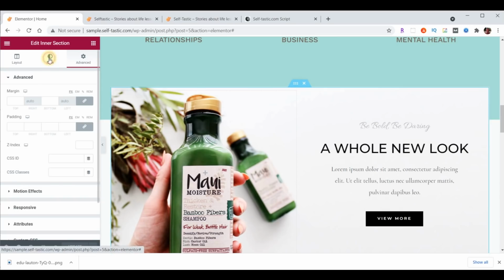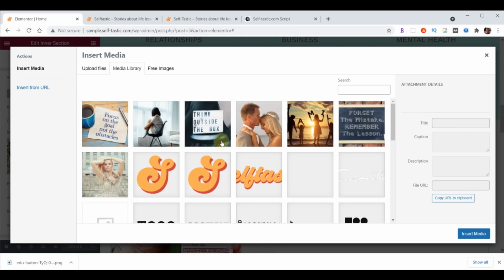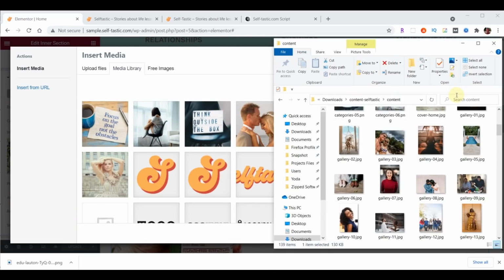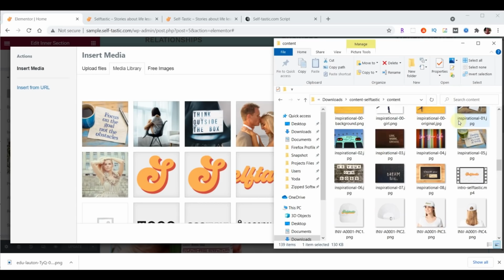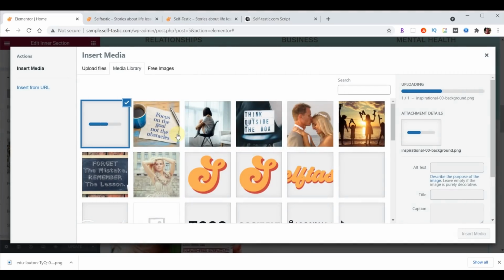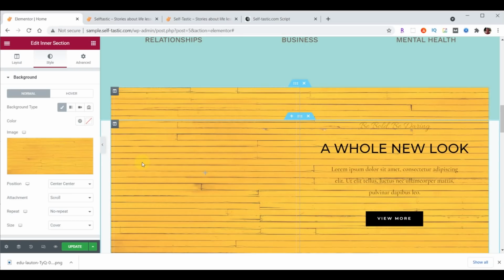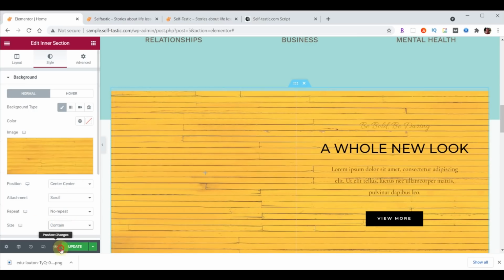And then we'll go to Style, and then we'll click on the picture. And now we need to upload a picture. And we want to go to our inspirational pictures. So here's our content, and scroll until we get to our inspirational pictures. And there's the background I want. Drag that over. Hit Insert. Now, we want this to be center for the position. It already is, but check that to make sure. Instead of size cover, let's change it to contained.